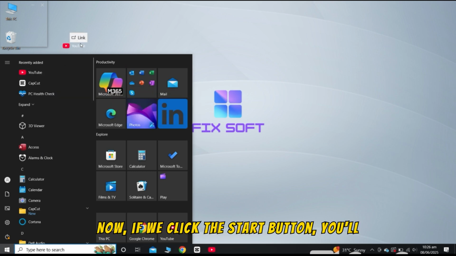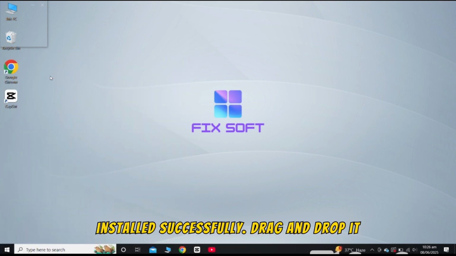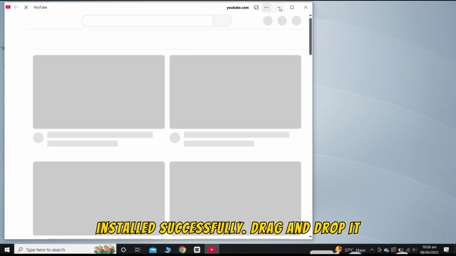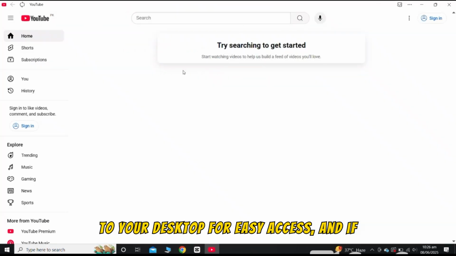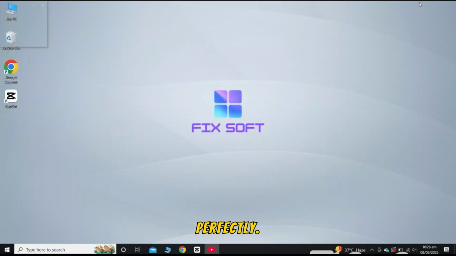Now, if we click the Start button, you'll see that the YouTube app has been installed successfully. Drag and drop it to your desktop for easy access, and if we open it, you'll see it's working perfectly.